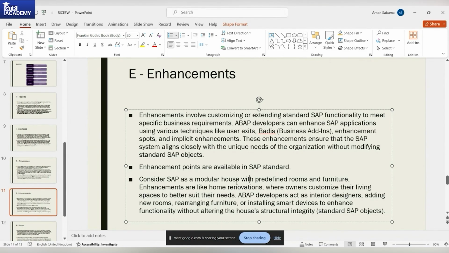So we have given an example of an SAP model house with the rooms, furniture, fittings, and we have to rearrange some furniture. So for that, we'll use or install some smart devices. So we'll use SAP BAdIs instead of changing the SAP standard. So this will not alter the SAP standard. This only means that we are adding some extra functions.